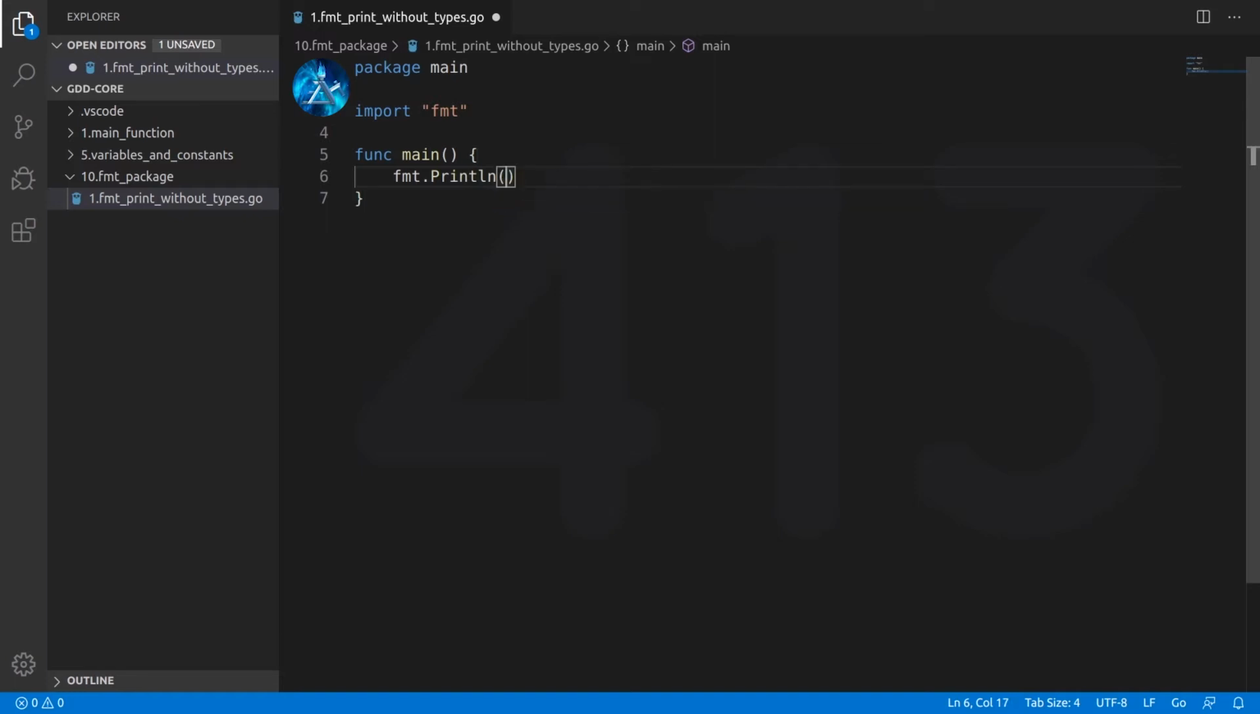Inside of our brackets, now we want to specify the specific value which we want to print. In this case, function main will access the FMT package. The FMT package will call the println function, and the println function will print the value 413. We can also do that with any type of number. On line 7, our println function printed a decimal number.